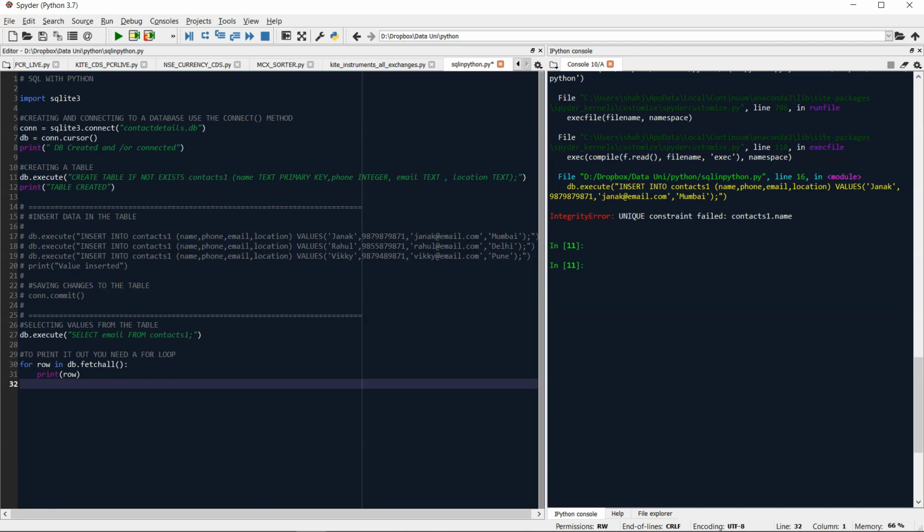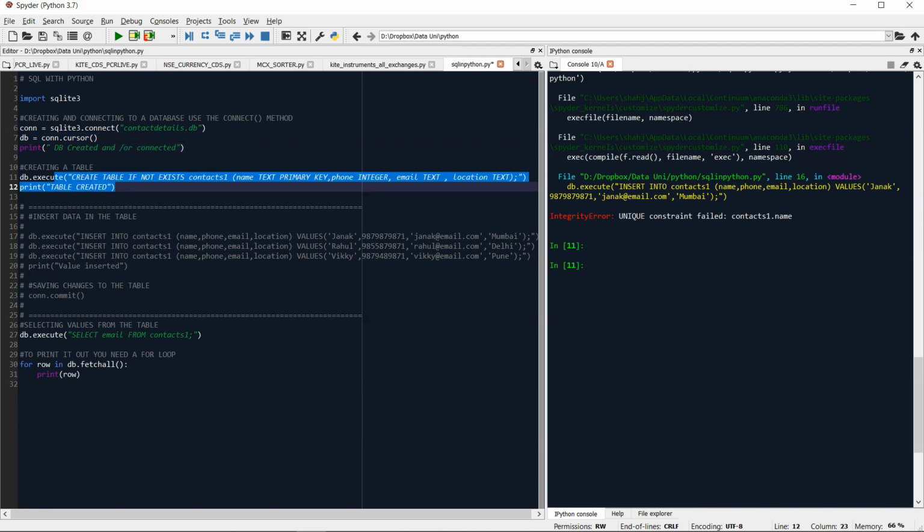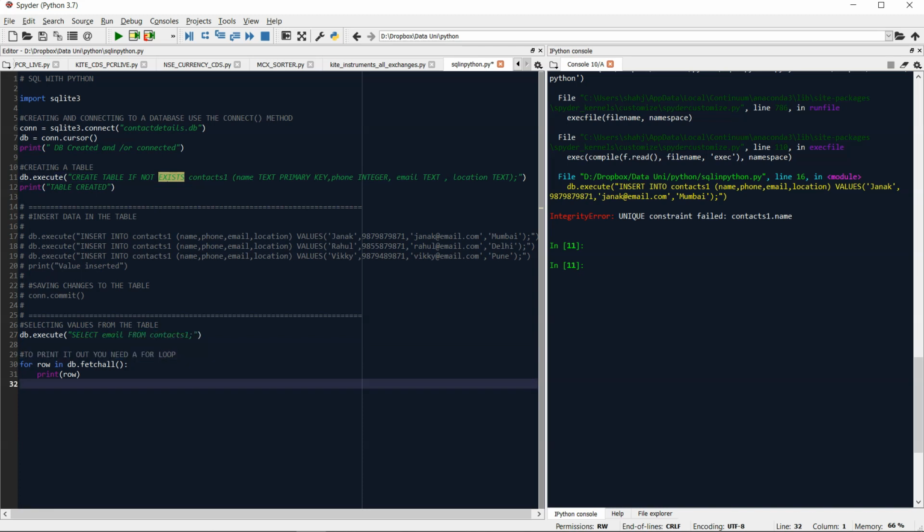So now it will connect to the database. It will create the table if it's not there. If the table is there, it's just going to initiate the table. And then it will select the email from contacts and print it out. Okay, so there you go. This is how it is.